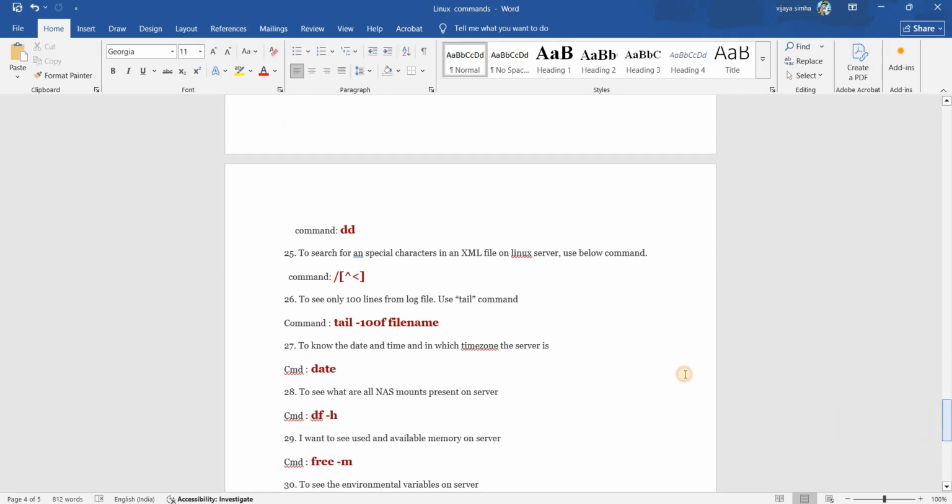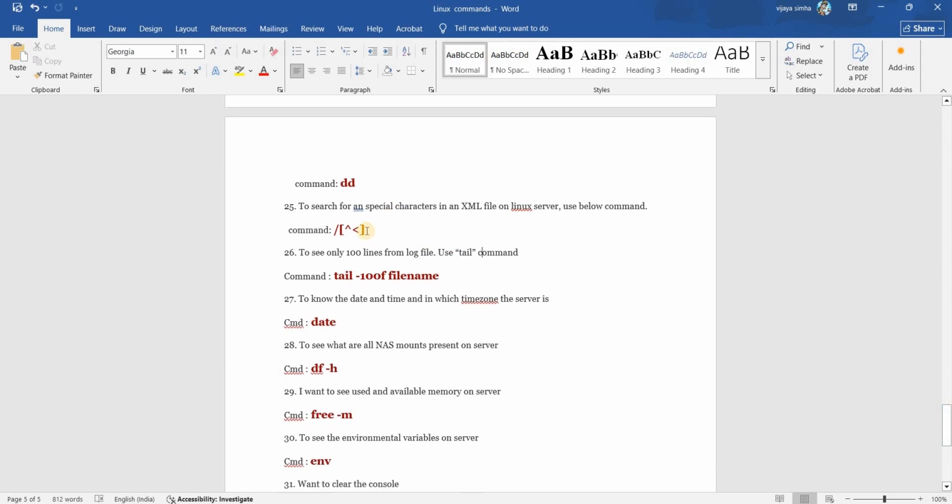Okay. So if you want to search for special characters in an XML file on the Linux server, you can use this command. For that, first you have to view that file by using the vi view command. Once you view the file, just type this. It will show if there are any special characters in that file. Remove that special character and save the file. So this is the pattern you can use in order to search for special characters in a file.